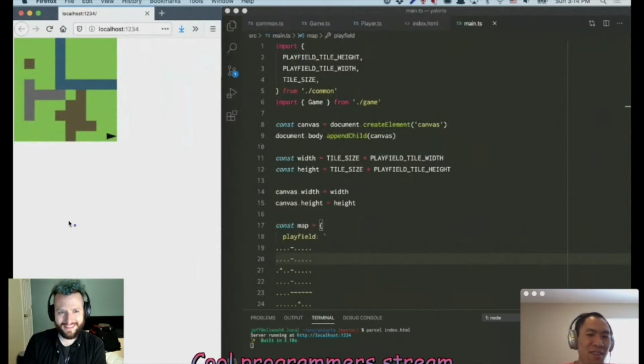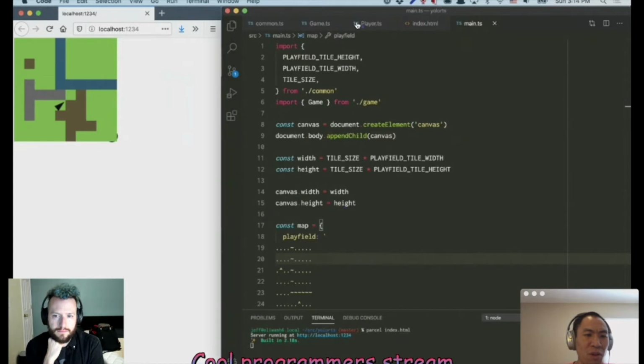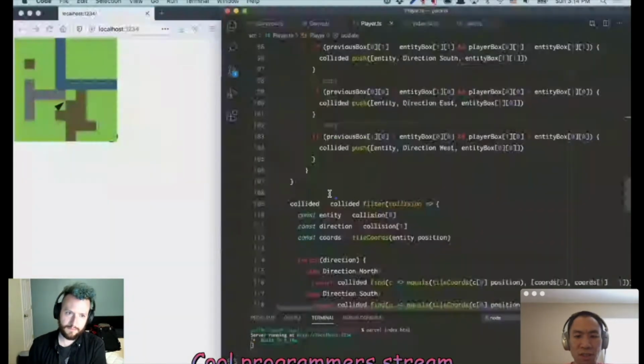So last week we got to the point where not only do we have a moving player, but a moving player that could bump into these other entities in the game that are walls, which are represented by these gray lines here. And this is really cool. We now have some code, messy as it is, that will help us figure out how to do collisions against things that are aligned to a tile grid.